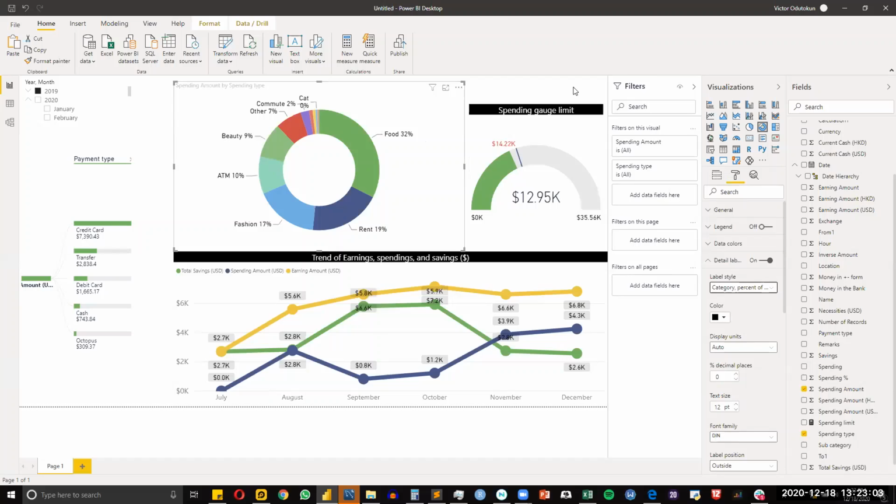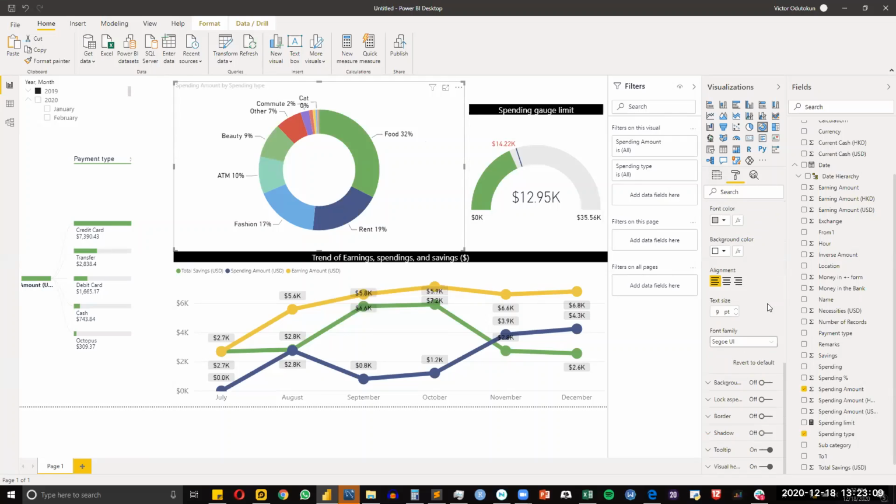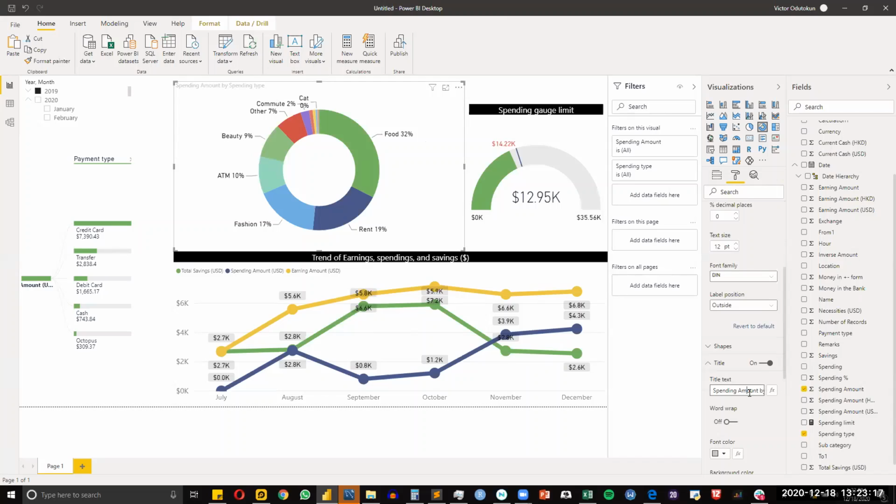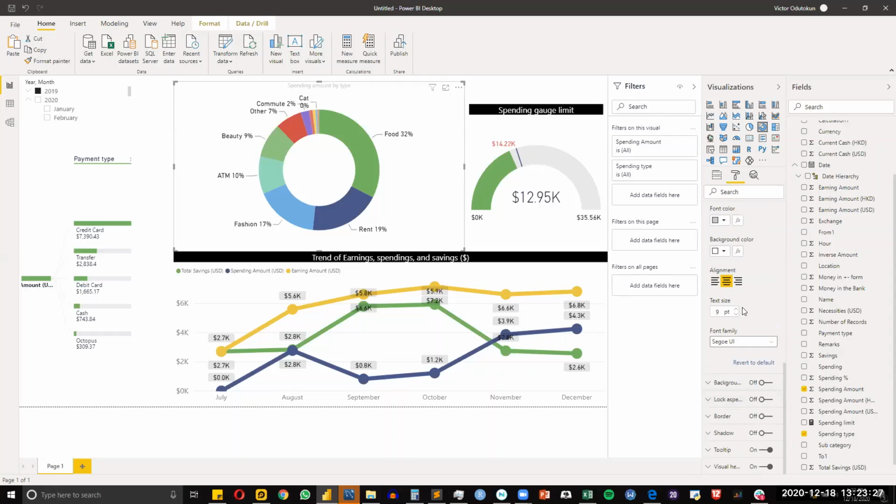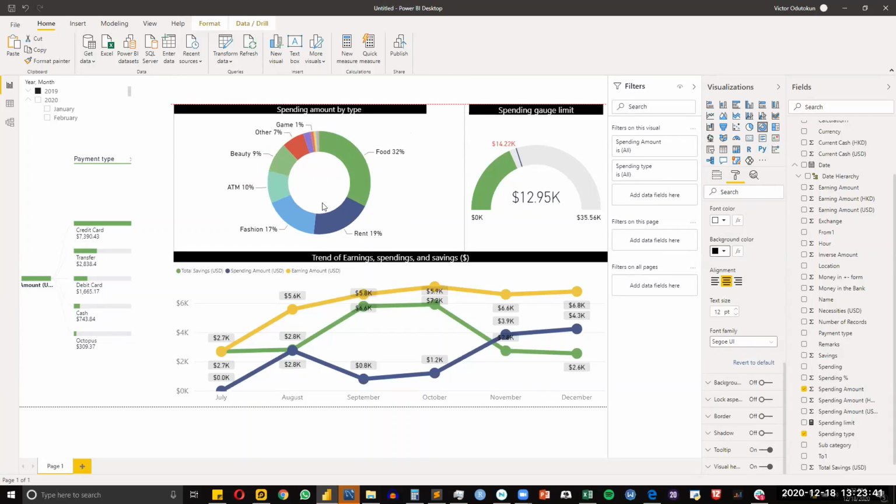Okay, no worries. Let me give this an appropriate title. So where's the title here? Yeah, title. I do spending amount by type. Then I align it to the middle, increase the text size and font color, and make it white with a black background.